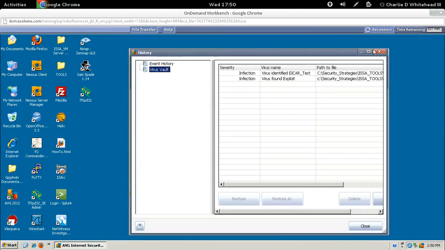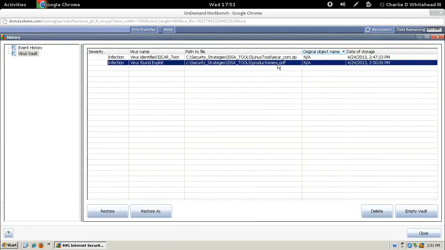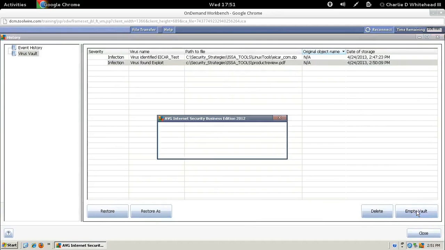Now I'm going to maximize this so we can see everything here. And you'll see right there, product review.pdf. So right here is where our file that it found. It found under virus name, virus found exploit. And we're going to go ahead and clear this vault out. So down in the bottom right-hand corner, you'll see Empty Vault.